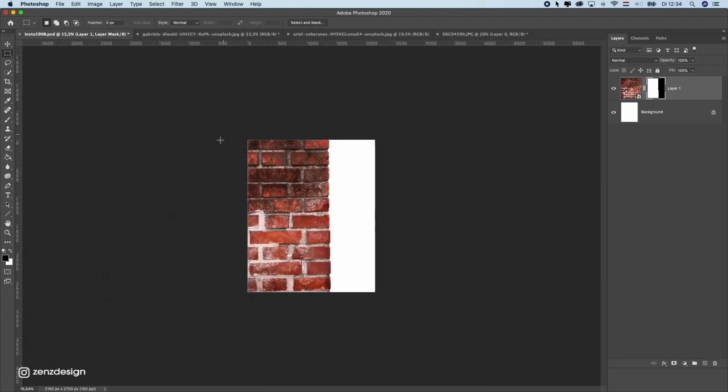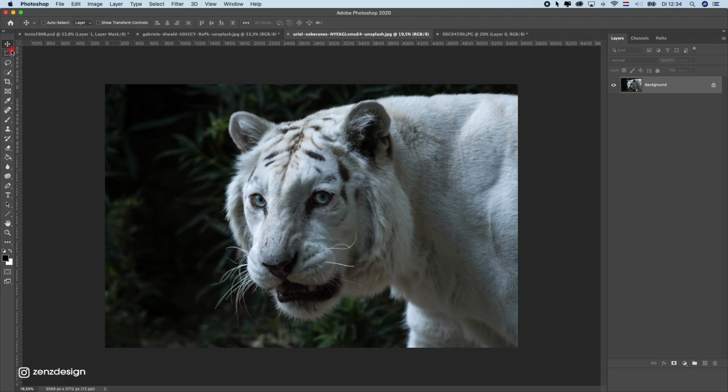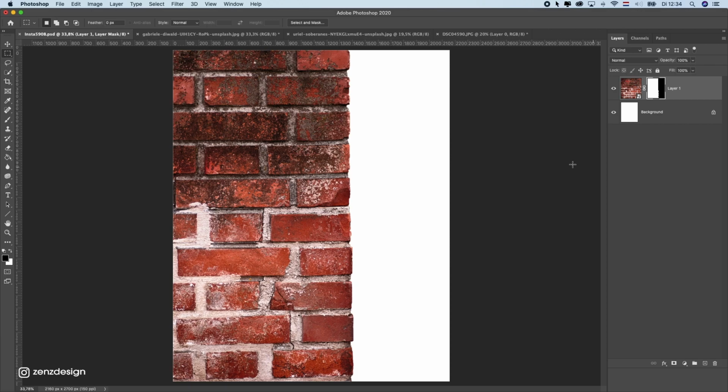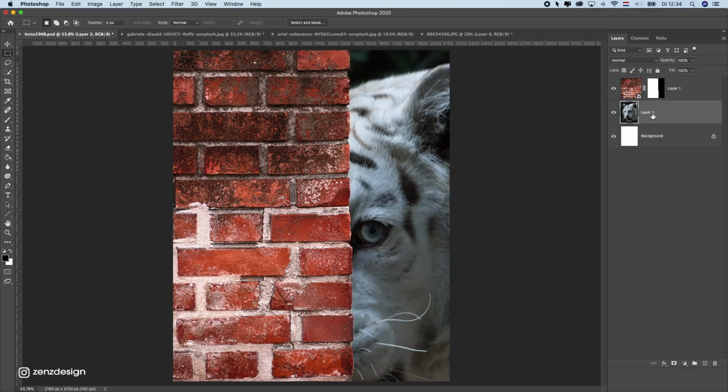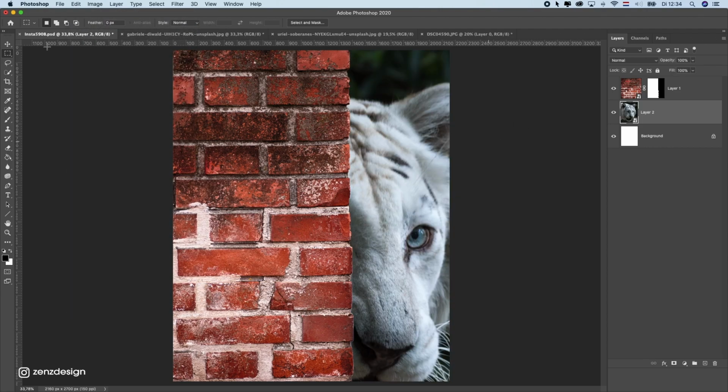And now we can import our tiger. Let's see, this one I'm gonna show you exactly how I cut out animals, so you can use this method all the time. And I'm not gonna cut this out at once. I'm just gonna copy this first because I only want to use his head, and paste it here behind this layer. Now let's make a smart object again, and let's flip this horizontal.